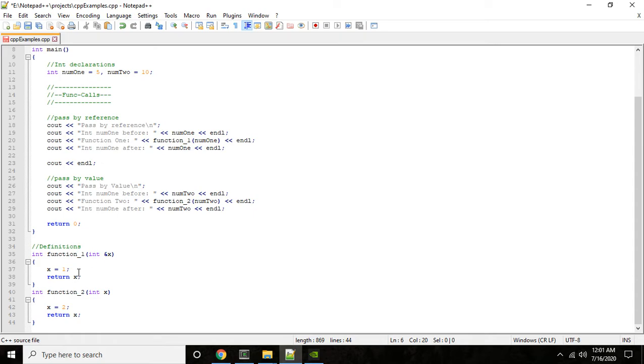Let's go down to our definitions. In our definitions, we'll see the ampersand sign again, and we'll see a variable name for x, and it's an integer, and we will assign that as 1 and return x. Okay, so what's going to happen is that this is going to take a value as a parameter. It's going to go to that address of that value, and it's going to change it. It's going to set it equal to 1.